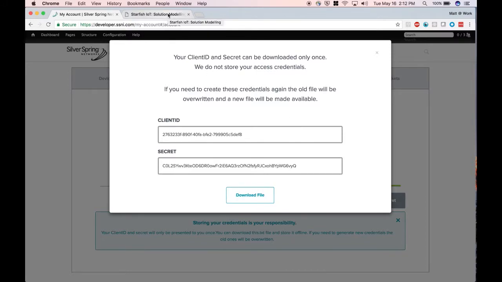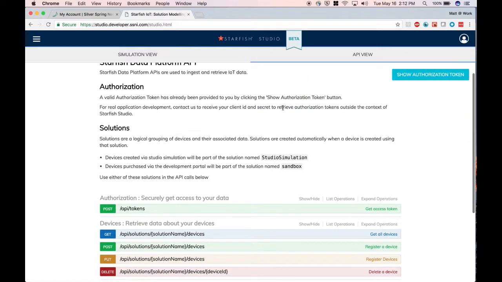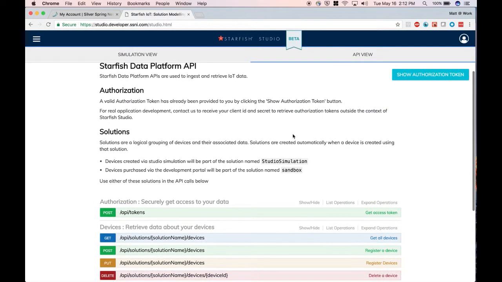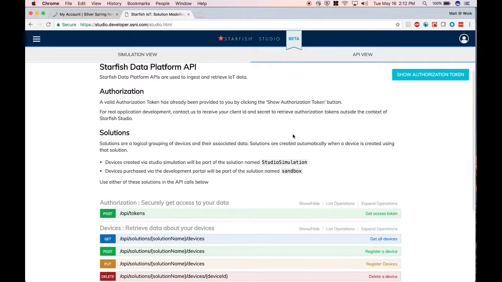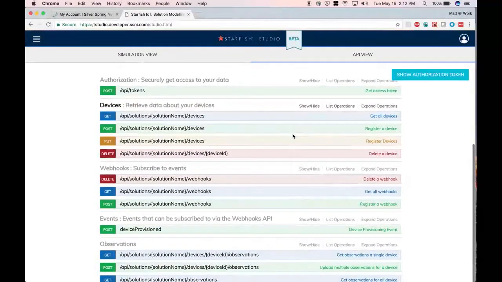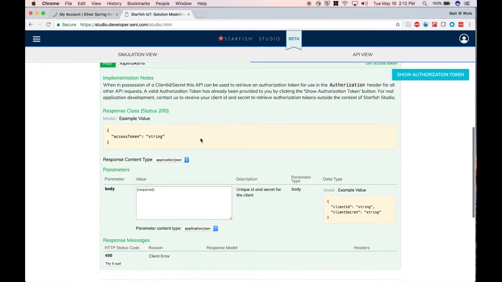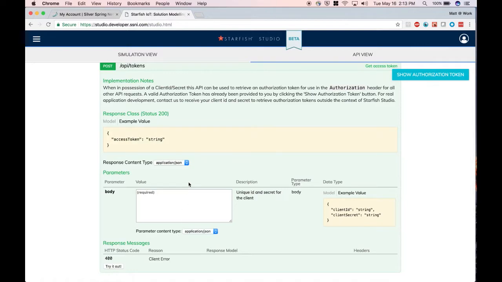And I come over here and we have the Starfish Studio. I'm just going to use this because it's got a nice API viewer here that you can play with the APIs with in the browser. These are just normal REST APIs, and if you look here, I'll show you an example. It just shows you that it's a POST type to this endpoint, and here's the body.